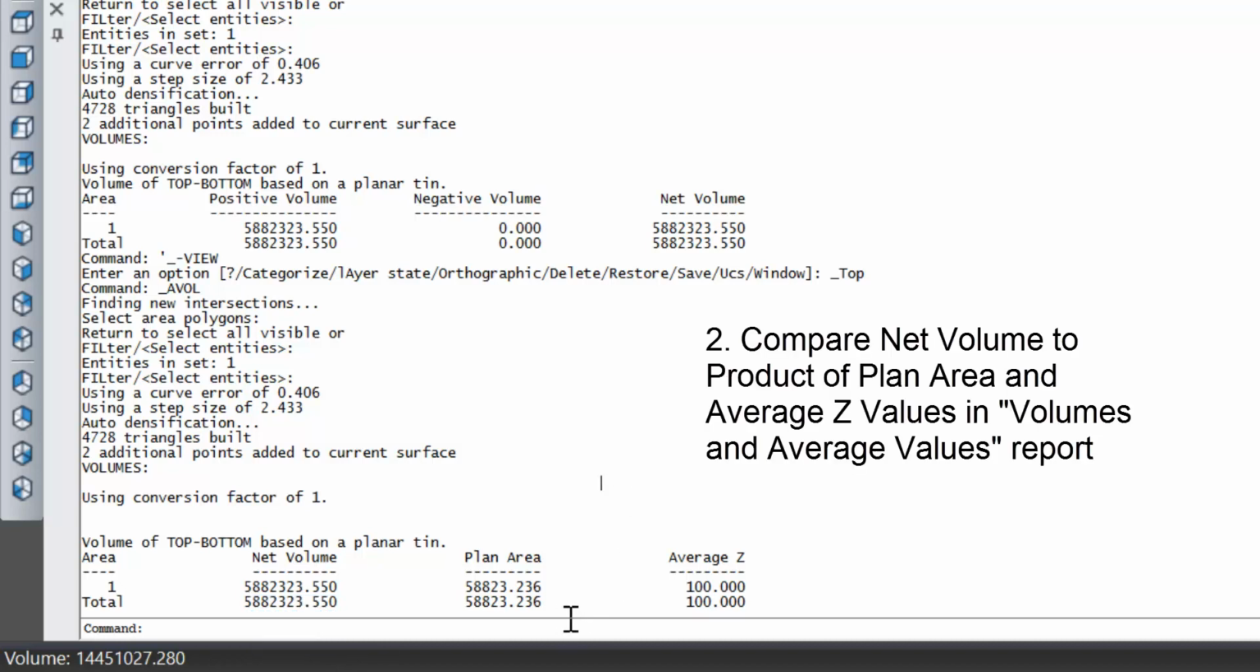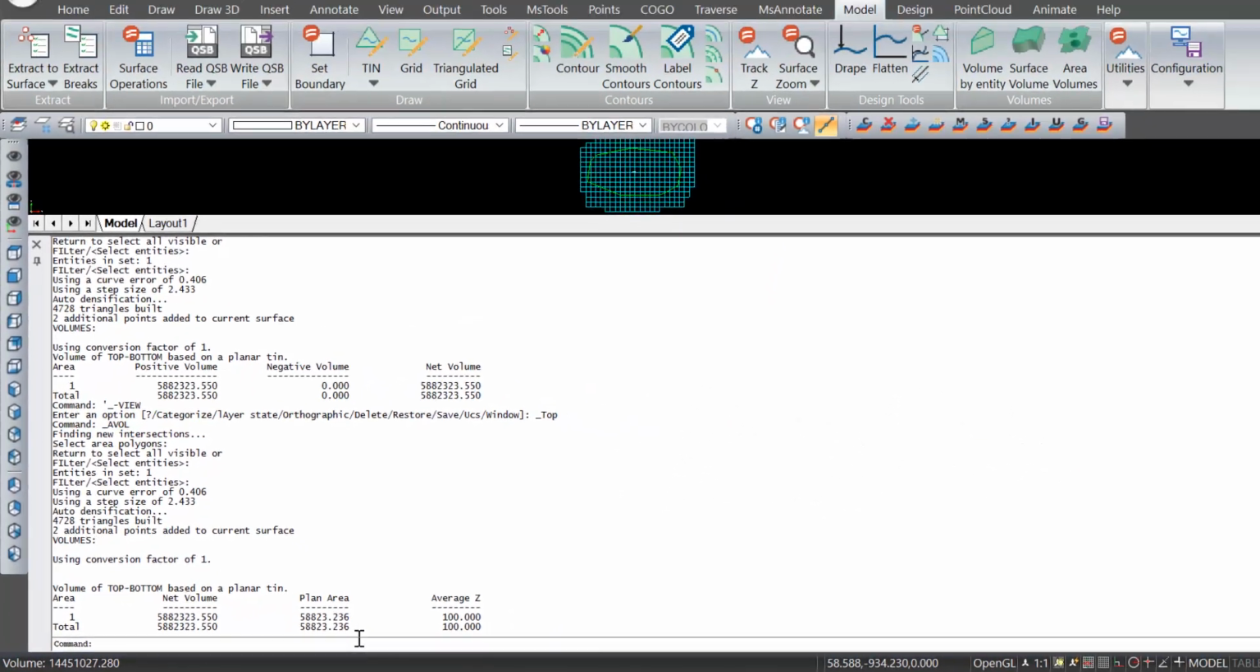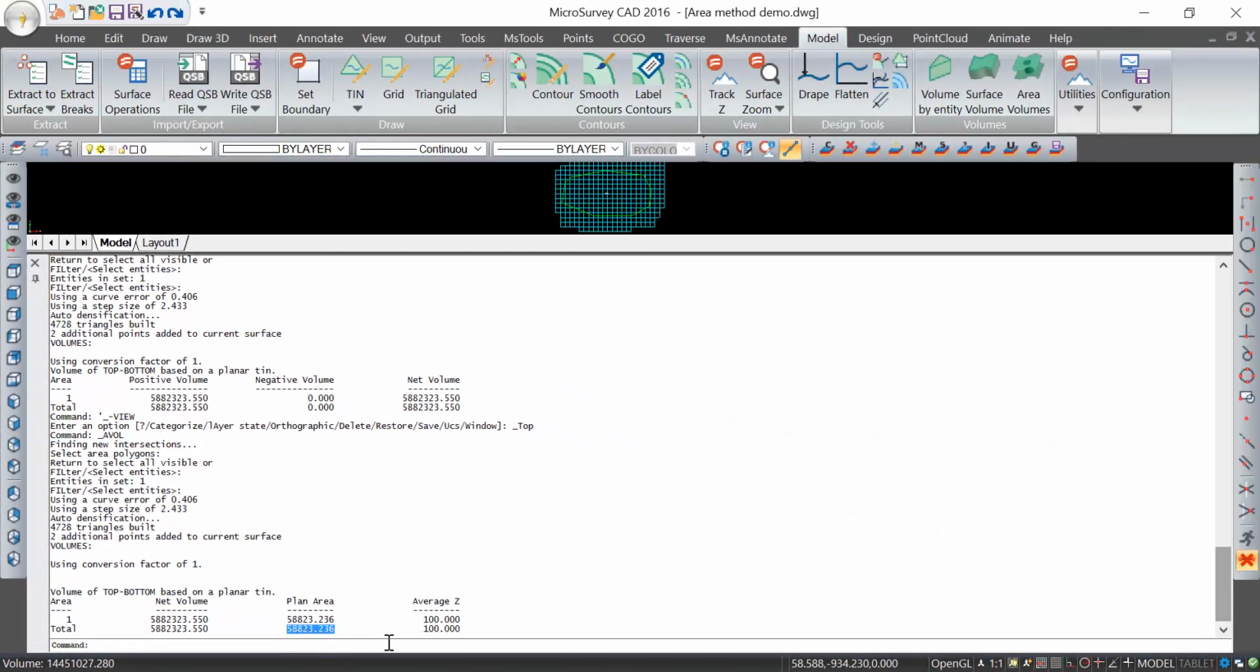Something that's useful in the volumes and average values method is it will report a plan area and an average z value. These two numbers, when multiplied together, should equal this number here. The plan area can also be checked using different methods.